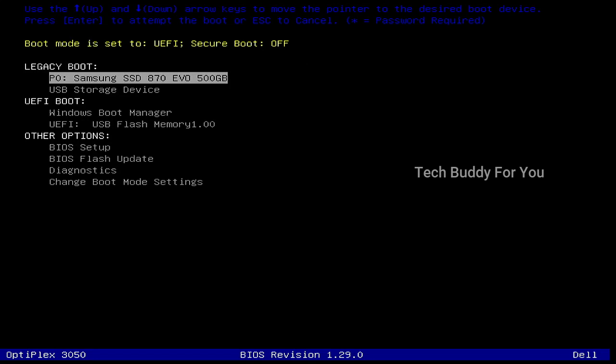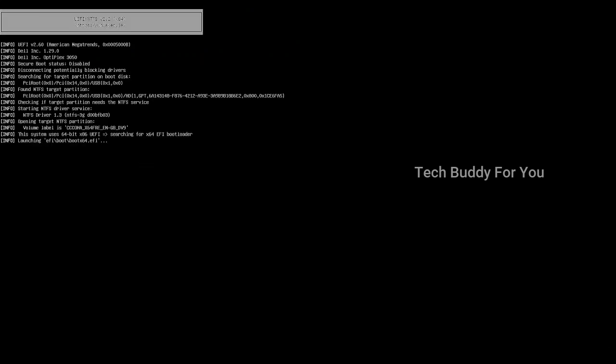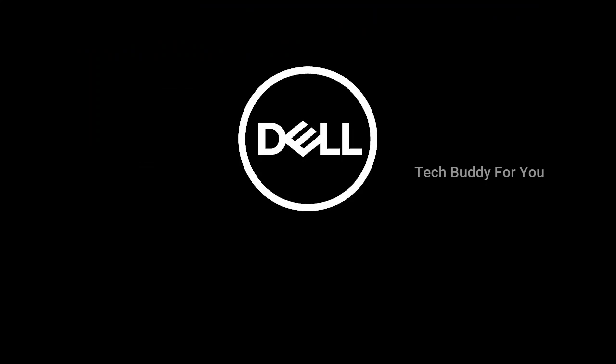Restart your computer and enter the BIOS settings, usually by pressing F2, F12, Delete, or Escape during startup. Change the boot order to prioritize the USB drive. Save the changes and restart your computer.